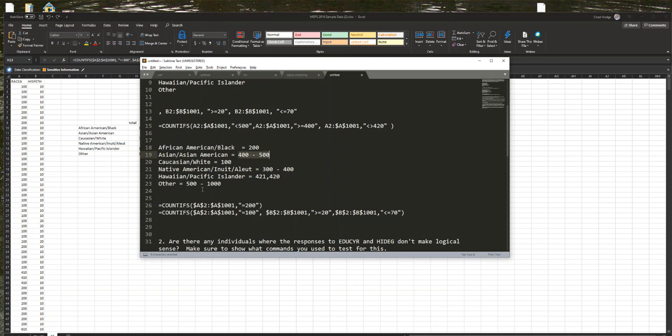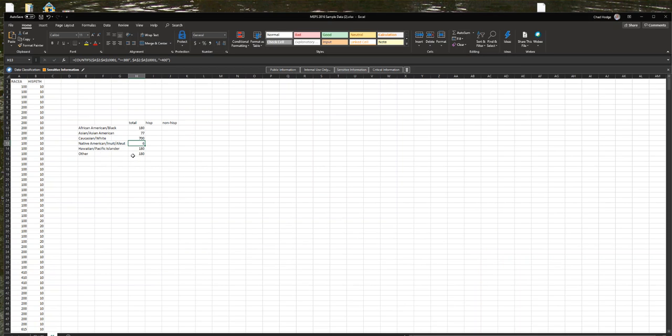Who do we got now? Let's do the others first. So I'm just saying anything between 500 and 1,000 is the other. So we'll say if you are greater than or equal to 500, let's copy that and do 1,000. And we need to convert this to the COUNTIFS.